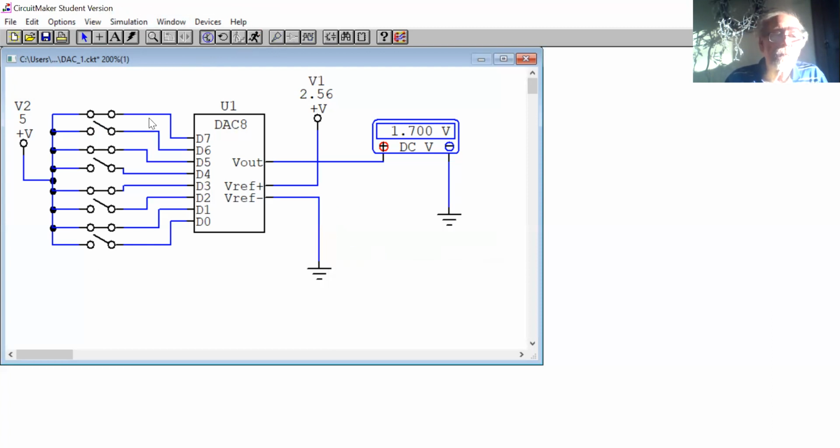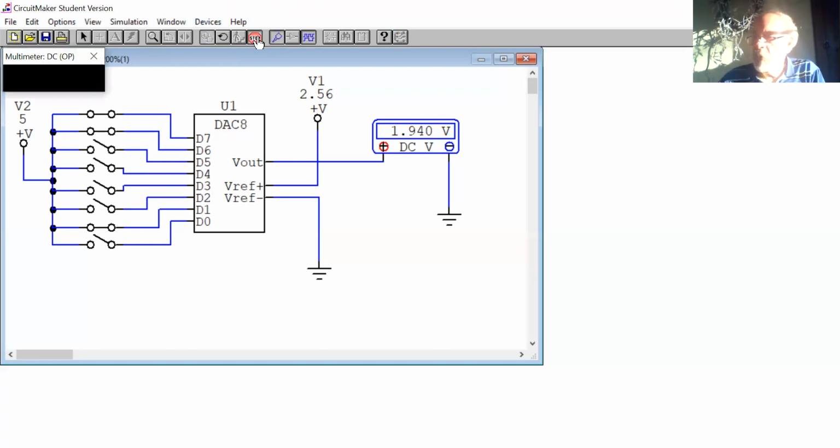We got to take in 1 1 0 0, 2 more zeros. This guy, that guy, and a 1 and a 0. So I think this is 1 1 0 0, which is C, and 0 0 1 0, which is 2. So this should be C2 in hex. And let's take it and run it. You get 1.940 volts.